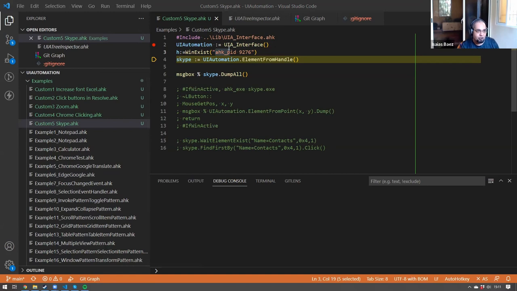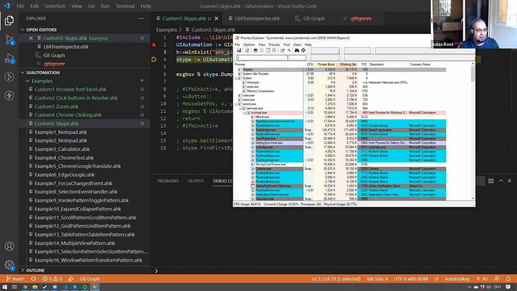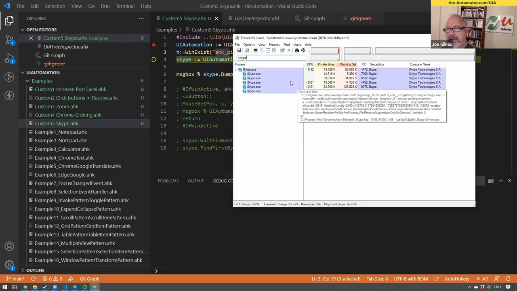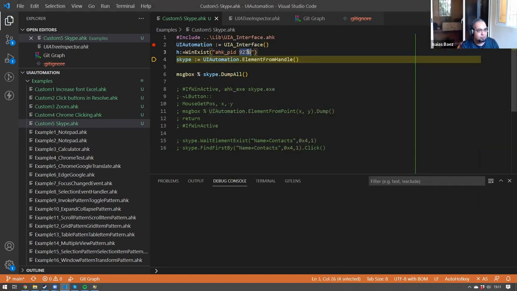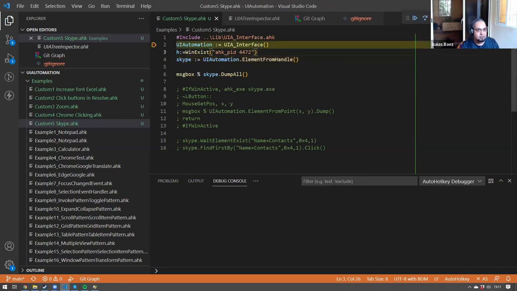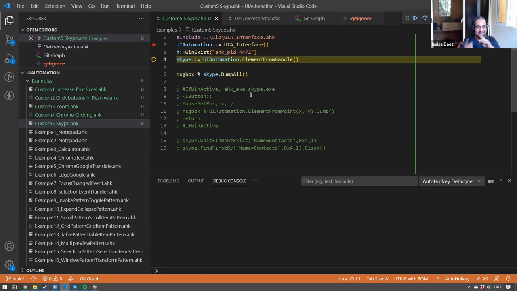So probably I cannot access that thing, which is what earlier he said, right? Right, exactly that. It might be that 4472, if I run it again. Oh yeah, I can get that one, but I cannot get the other one. So for some reason, that particular part of Skype is restricted.